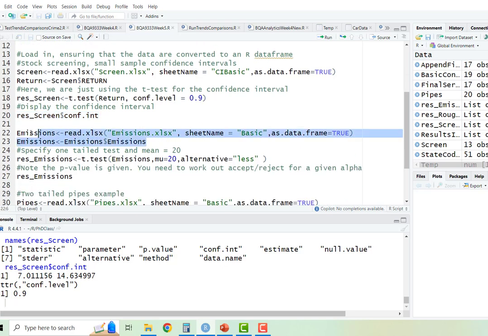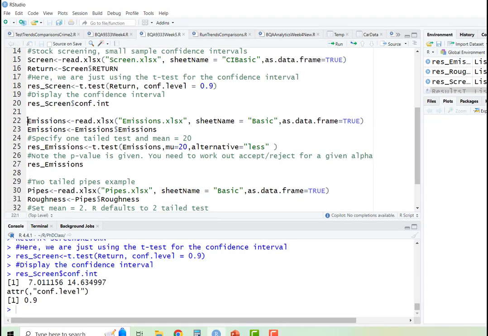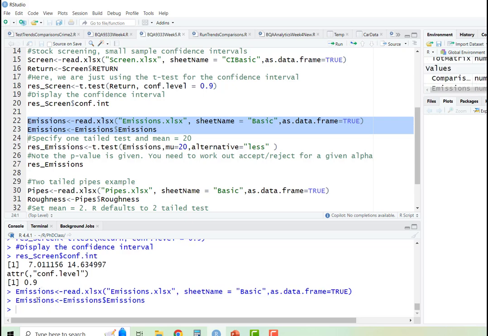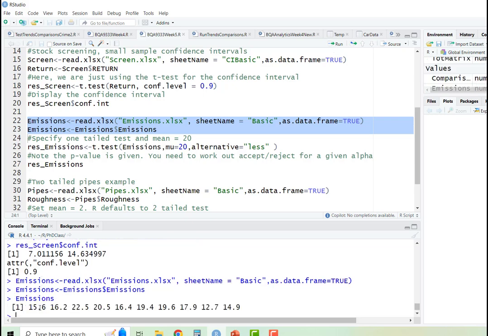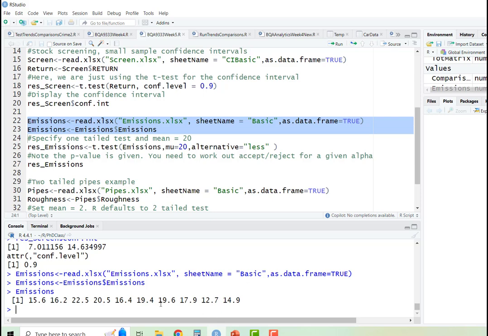And here we're just going to load in again. We're going to load in emissions, say what's the name of the sheet on the emissions spreadsheet, and we want it as a data frame. Okay, so loading the emissions data. Let's just see what we have. We've basically got 10 items here.